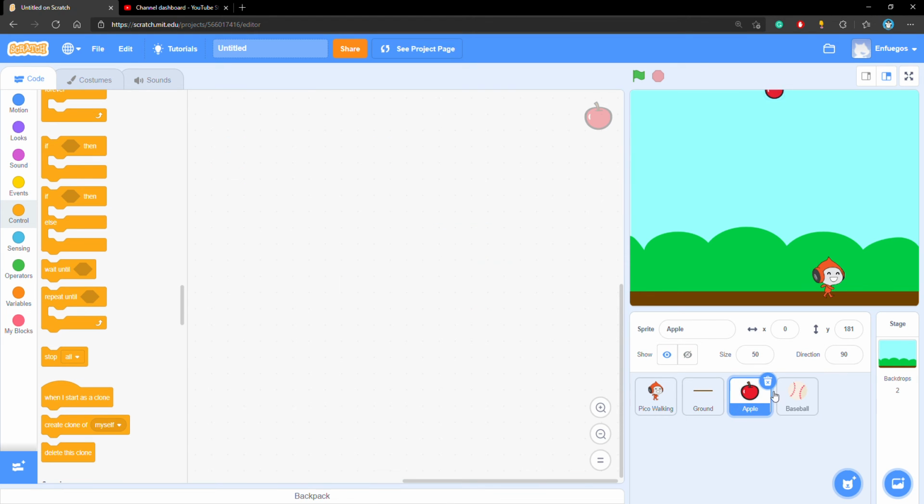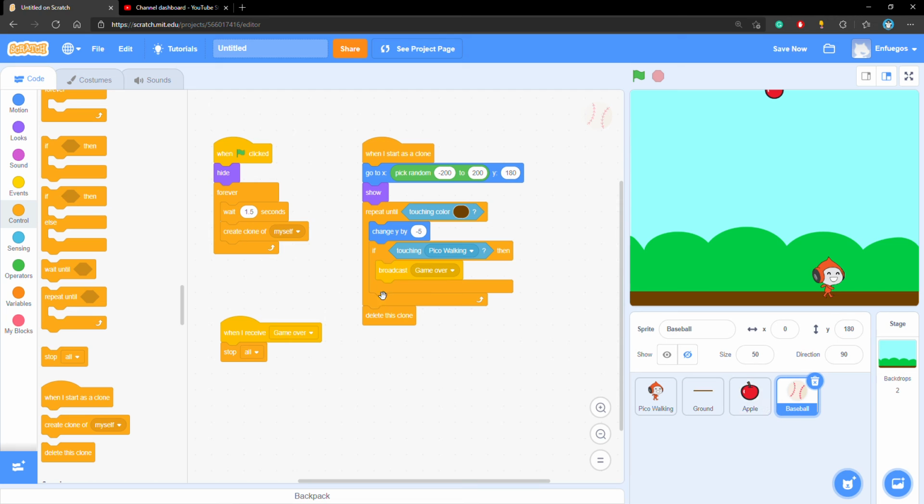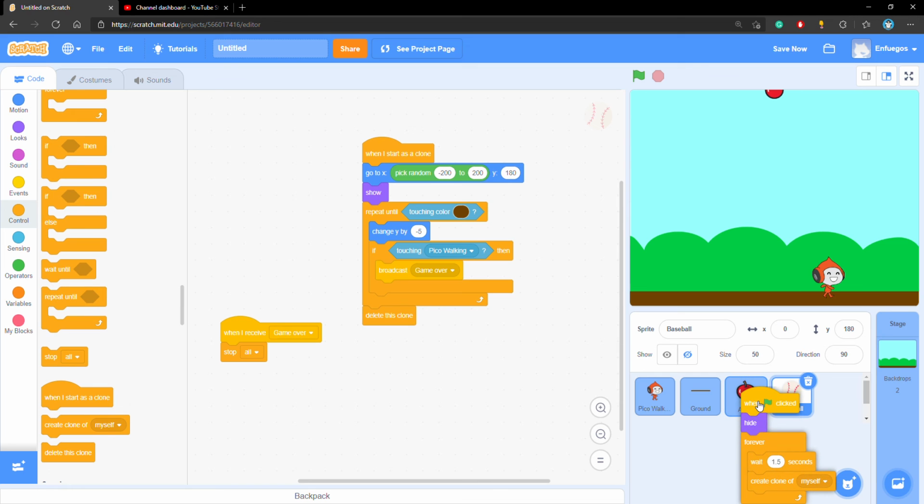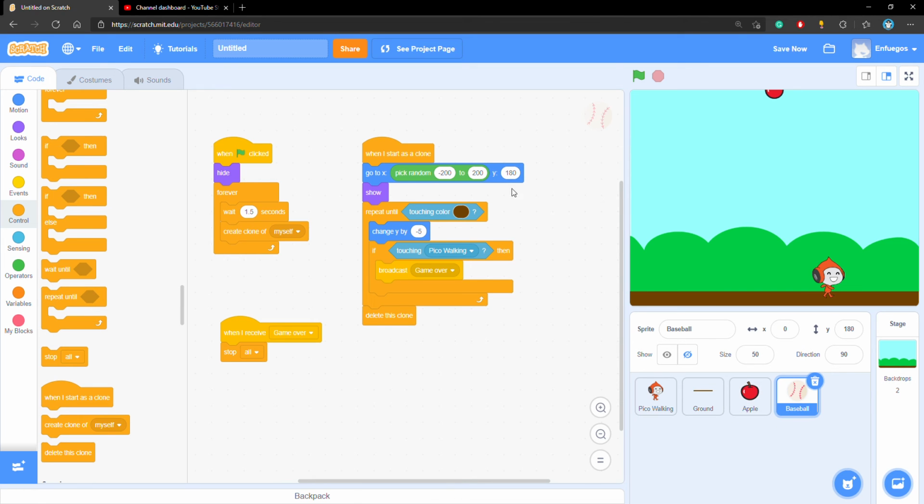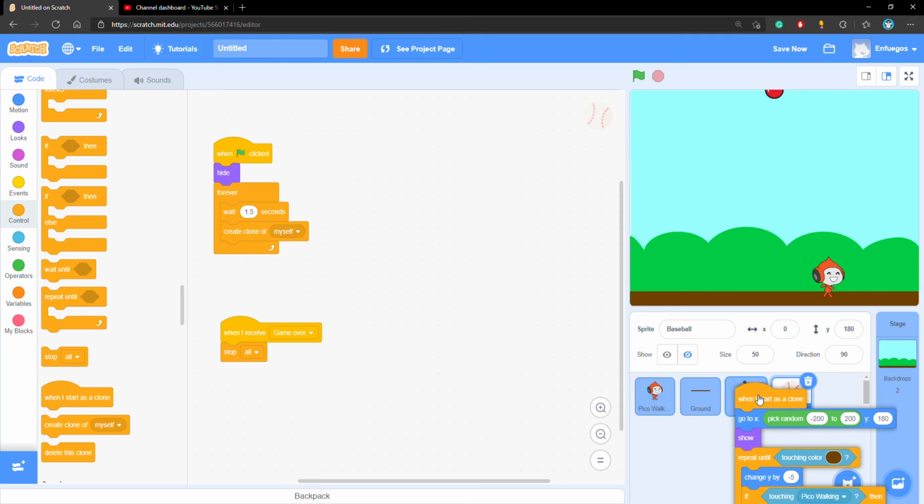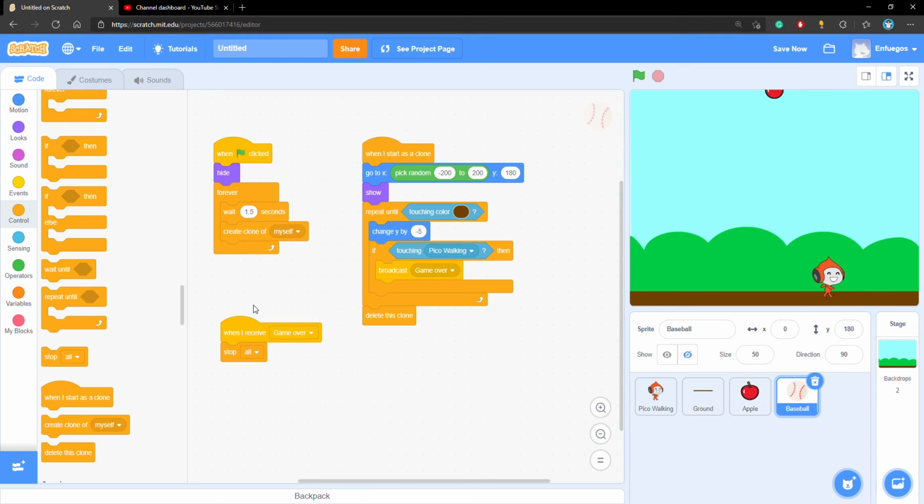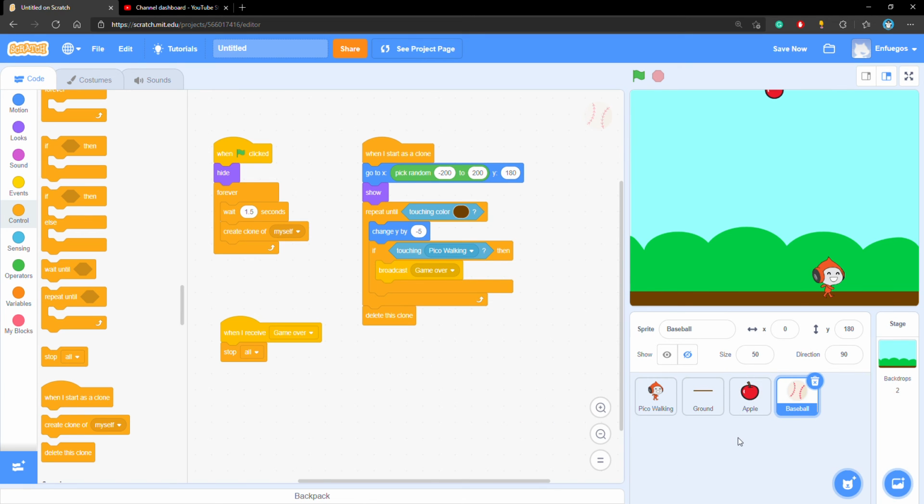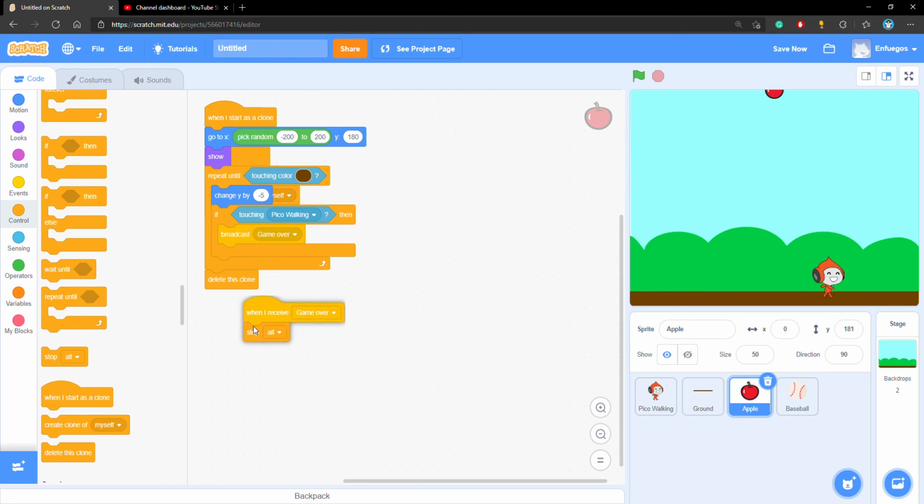Now the apple code is the same as the baseball, but there's just 3 things that we have to change. So we can take this and we can drag it and copy the code onto our apple and let go. Take this one, drag it onto our apple and let go. Take this one, drag it onto our apple and let go. There we go. Now I'm going to click on my apple. I have all of my codes exactly the same.